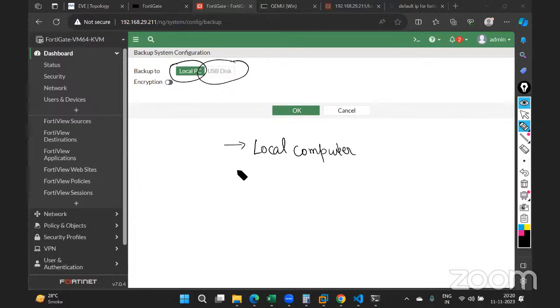And if you have connected the USB disk to your firewall, then you can take the backup on the USB disk as well. But this USB disk option, you see, is a gray color. It's not highlighted. It is only highlighted whenever the disk is connected to your firewall. If it's not connected, it will be showing like this one. Because our environment is virtual, we are doing this on the EVNG setup, so we don't have any dedicated hardware USB connected to our firewall. That's why it's in gray color.